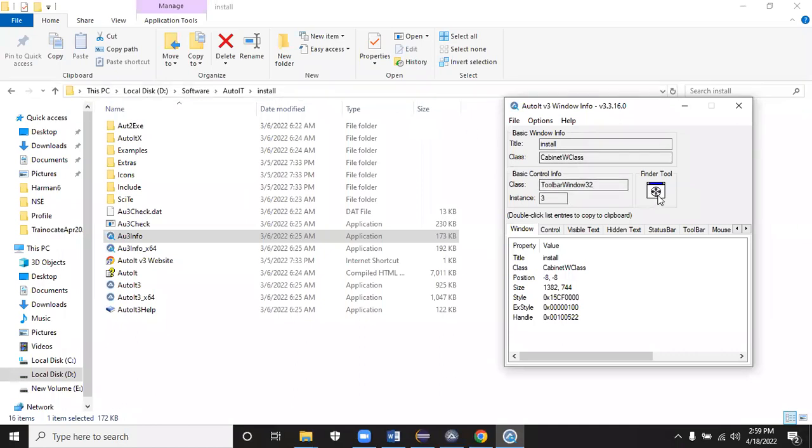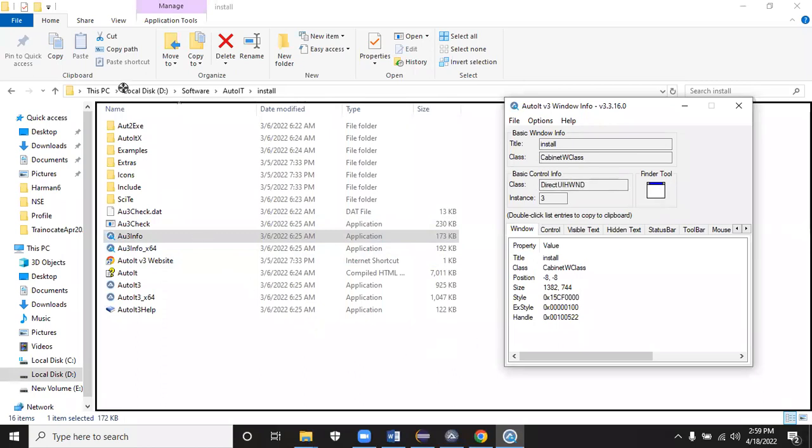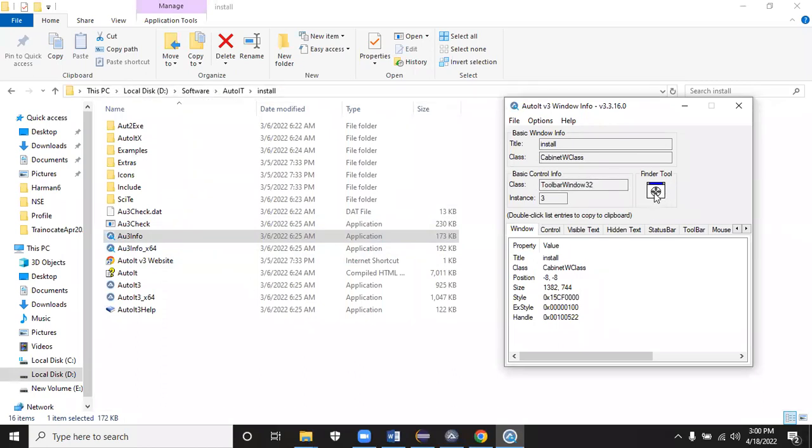This is how we have to inspect. Just after opening this file, the Finder tool will be there. You can just drag and drop. We should know how to get the title and control ID. Two things are important.